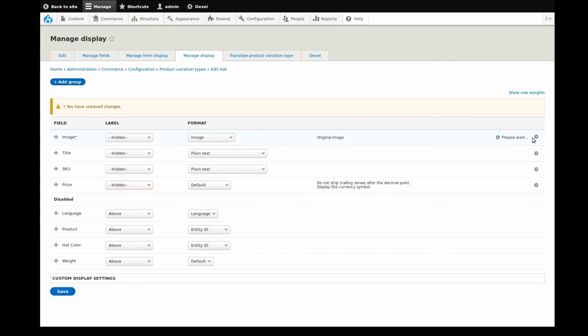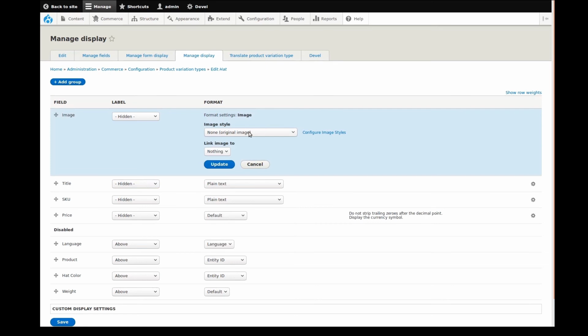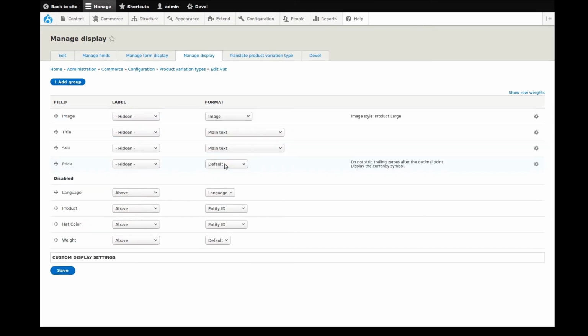Now, on the front end of the site, I don't want the original uploaded image to be displayed because it could potentially be huge. Instead, I'll use an image style that I've already configured for product images. I'll also make sure that the images are not linked to anything. The remaining settings are fine, so I'll save this display.